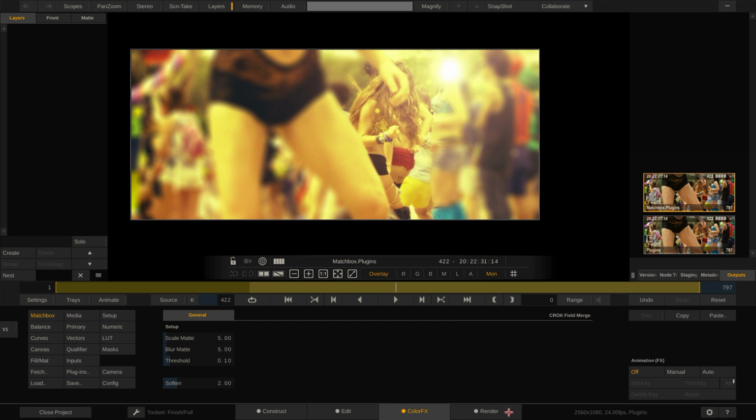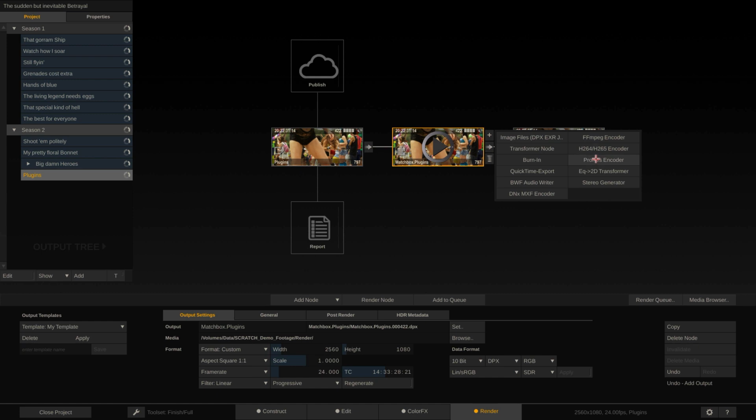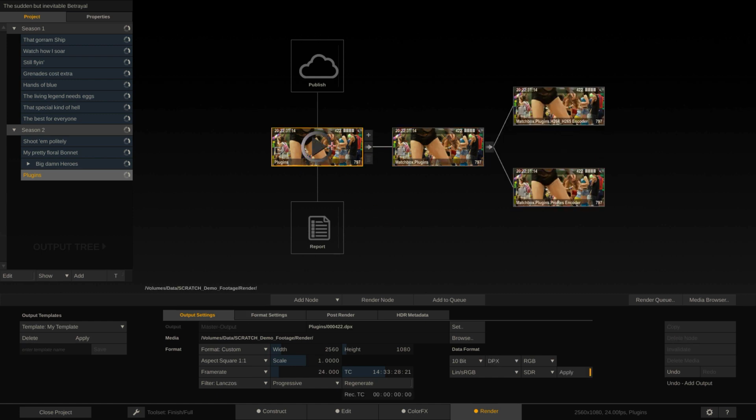Once loaded, we can set up the field merge with the various parameters of the shader. Going back to the render menu, we can see that by loading the plugin as a new node, we have indeed added another output node to our node graph. Same as with the individual clip before, Scratch added a node to the tree and uses the original shot, in this case our main output node, as input for the new plugin node. Now every output node added behind or downstream of this node will receive the field merge as well. I can save this output template together with my Matchbox shader and all output file masks, etc.